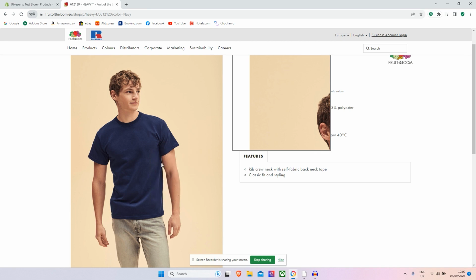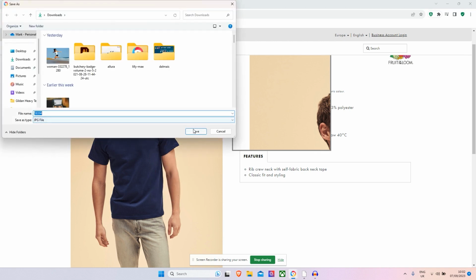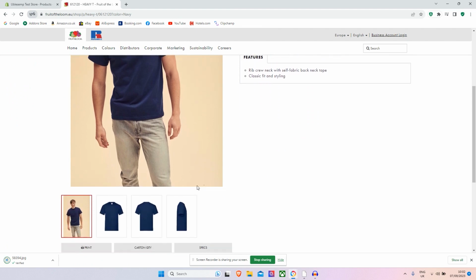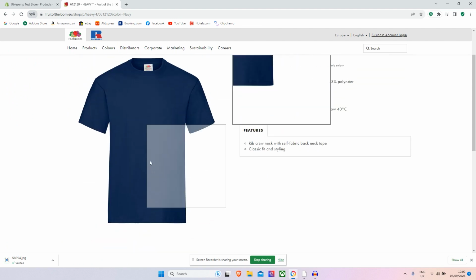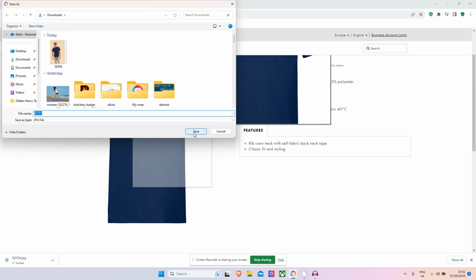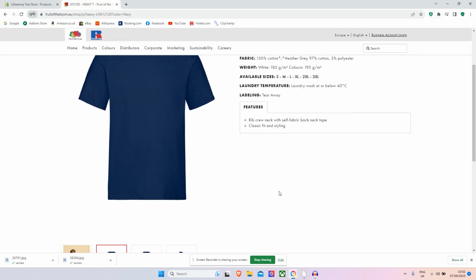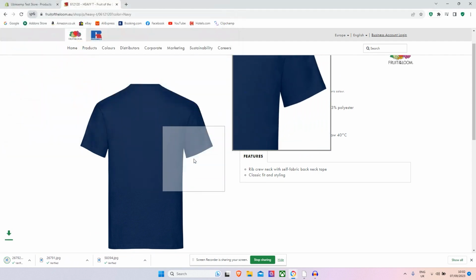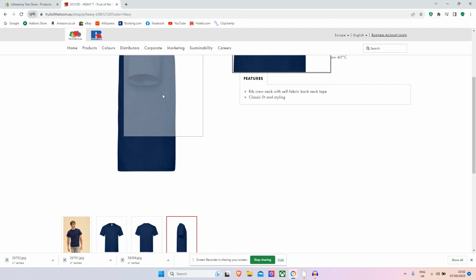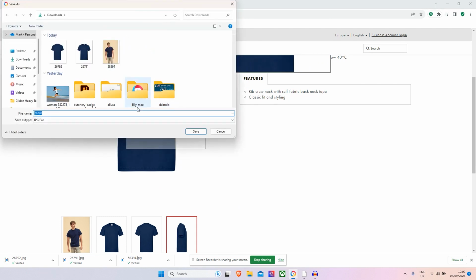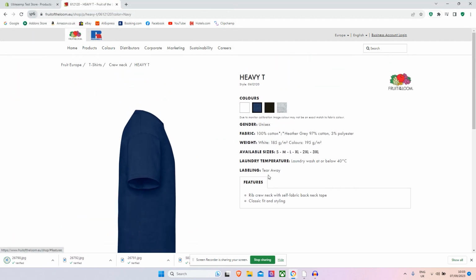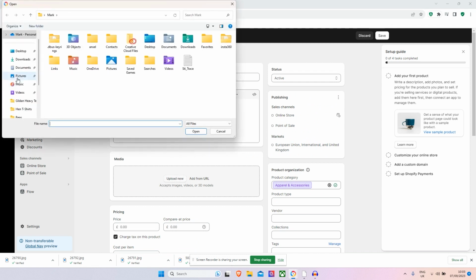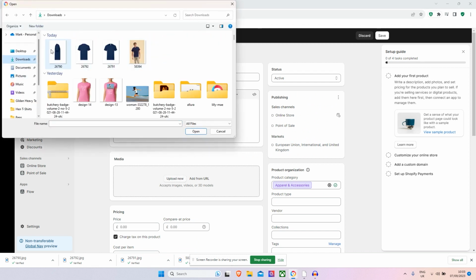Next we're going to need some photographs, so media. Just right click, save image, and we'll save it in the downloads folder for now. You want to have images for different angles, different views of the item. And we'll save the last one. Okay, so now you can see in our downloads folder we have 4 different photographs of this item. We're going to go back in, upload, and here are the 4 photographs of the item.